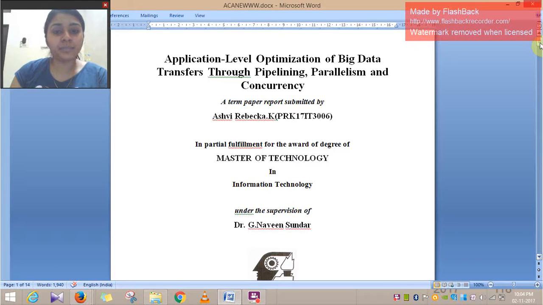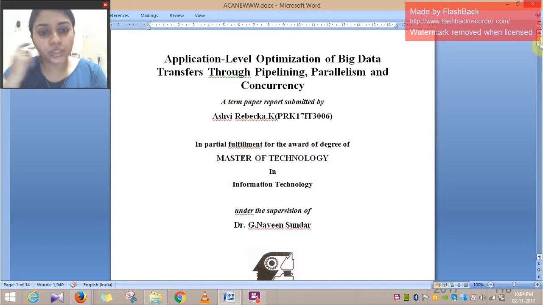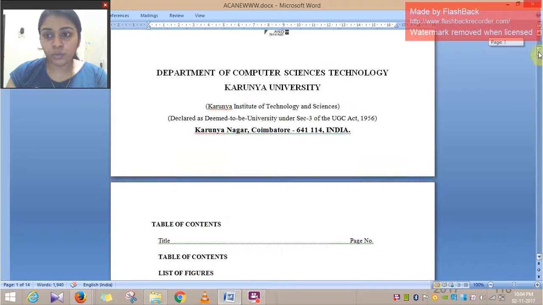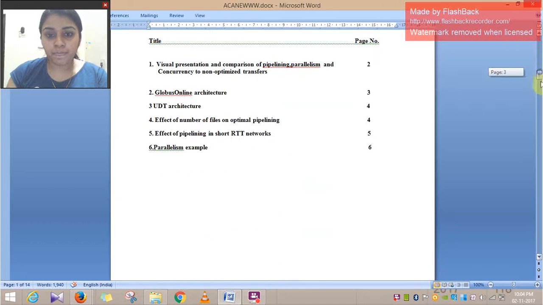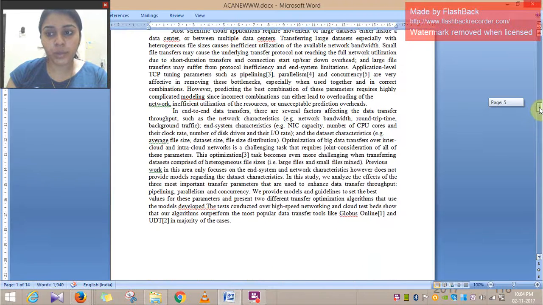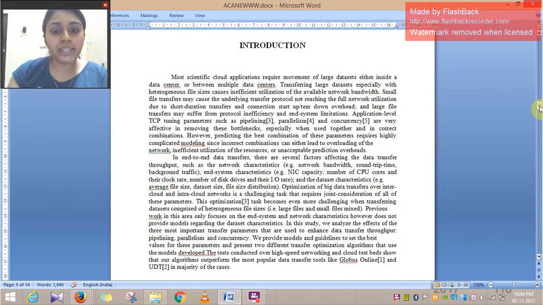and concurrency. Here we have a large amount of data, and in certain concepts only pipelining was used, and in the others parallelism was used. But here we use all 3 together because it gives even better results. That is the basic reason why we are combining all 3 together for getting better results.